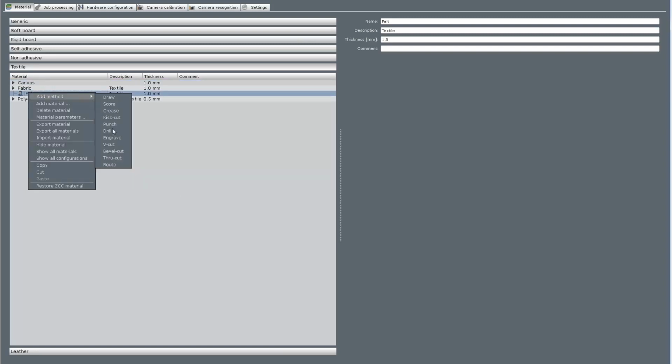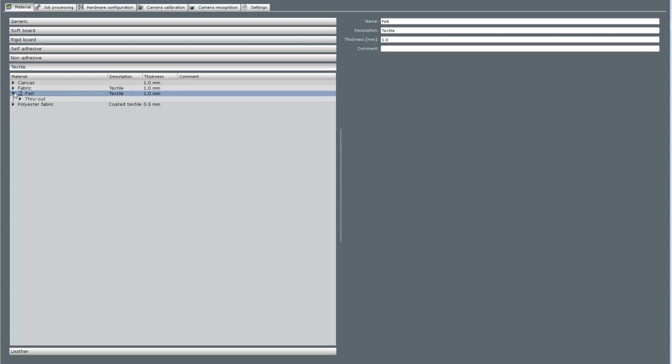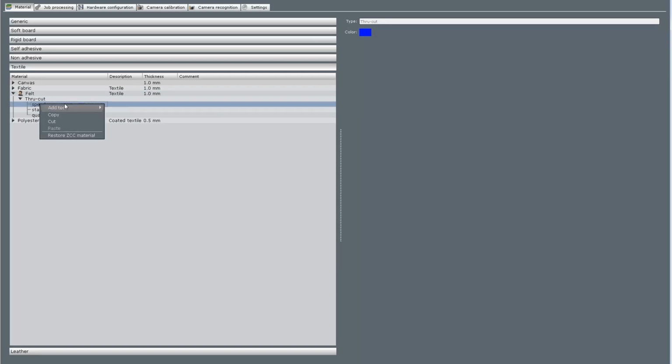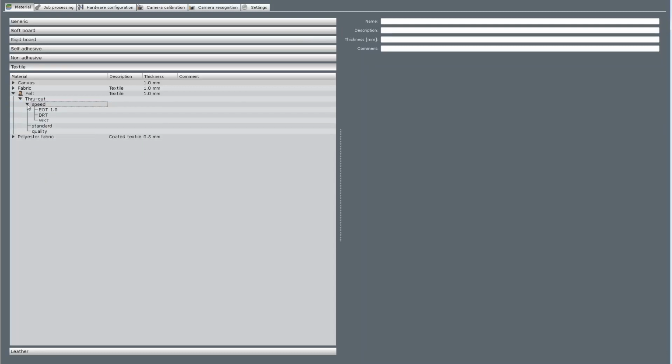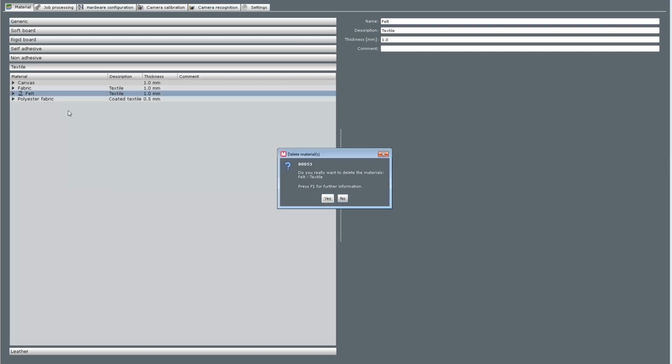With a right click, you can assign the processing methods and tools. The material is now saved and can be used in the ZCC with immediate effect. With another right click, you could delete the material.